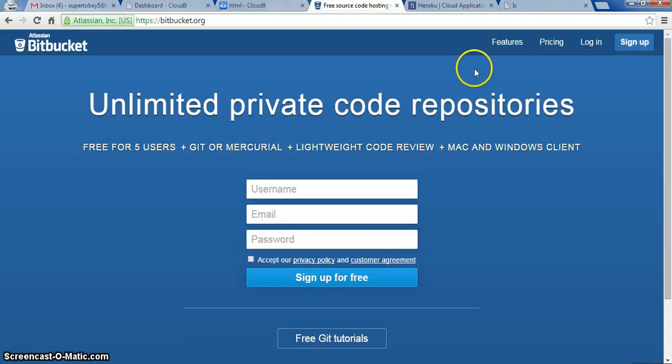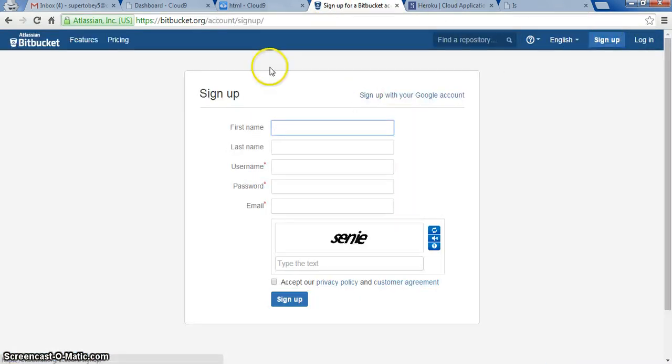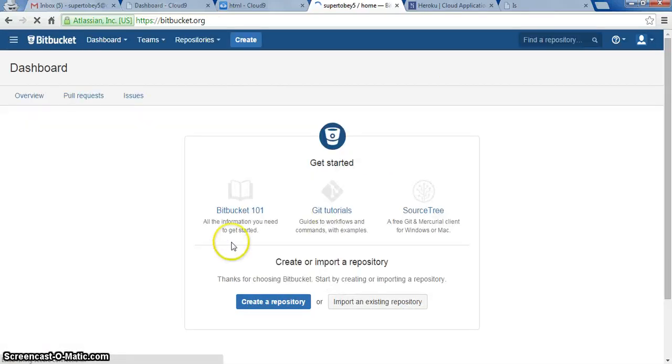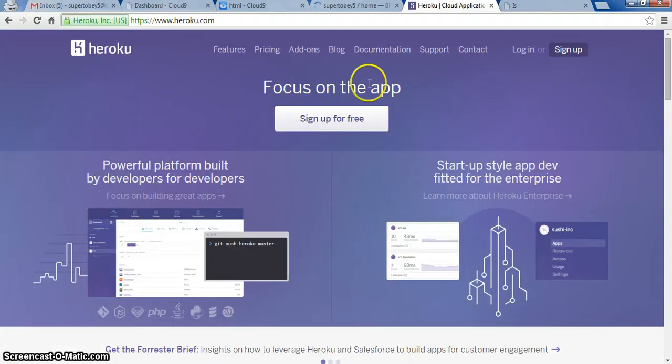Next, let's go to Bitbucket and create our account there. So once you get here, go ahead and click Sign Up, and that's bitbucket.org. So I'm going to put my name as supertoby5. You'll have to accept the privacy policy. We don't need to do any of this, so we're just going to click No Thanks.